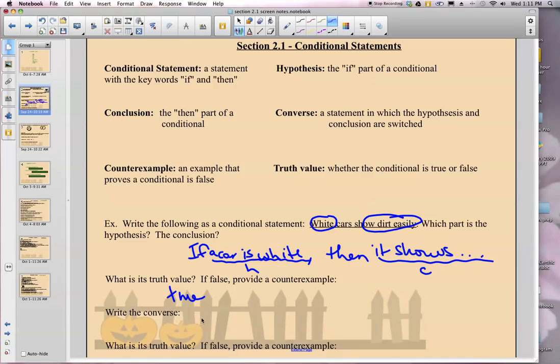If I write the converse of that statement, the if and the then and the subject stay where they are. So if a car, and then we switch the other two pieces. We're going to take the it shows dirt easily, and that's going to become the first part. If a car shows dirt easily, then, and we would put it's white on the other side. So that would be the converse of our conditional statement. Notice that the if and the then stay there, the subject even stays there, just the two pieces switch.